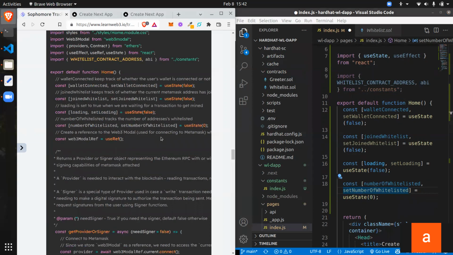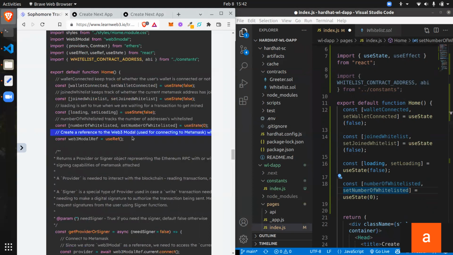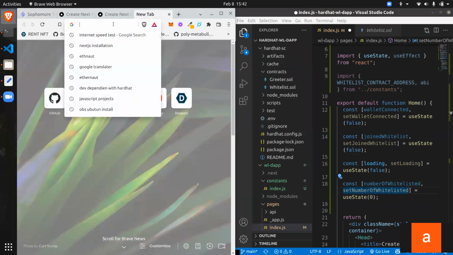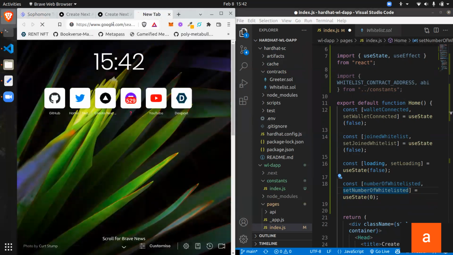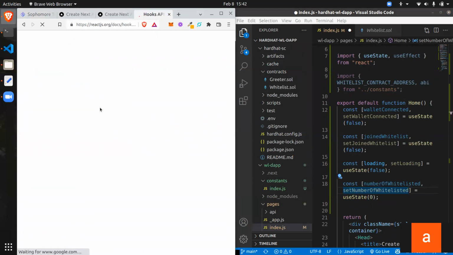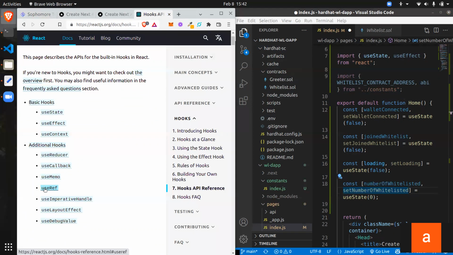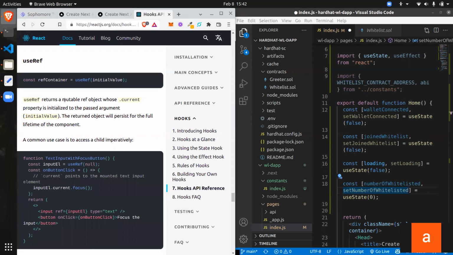Now let's create a reference to the Web3Modal used for connecting MetaMask, which will persist as long as the page is open. So useRef is some sort of hook as well. Let's see what useRef is. useRef returns a mutable ref object whose current property is initialized to the passed argument's initial value. The returned object will persist.